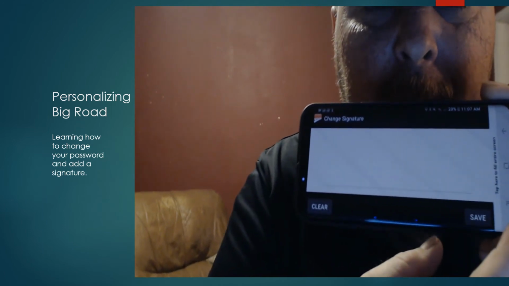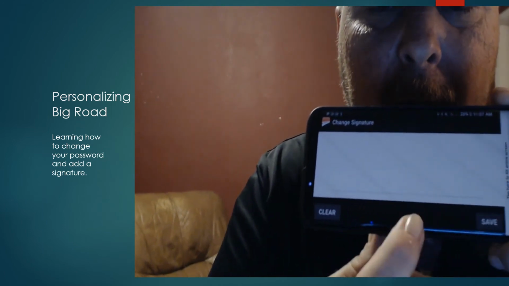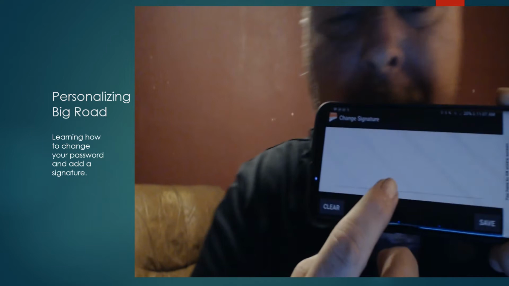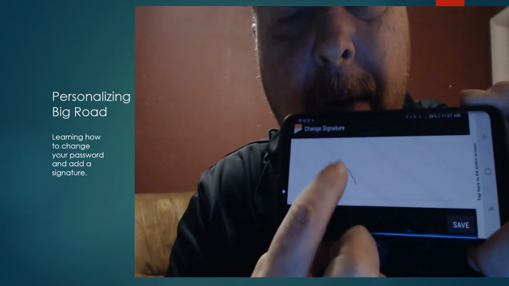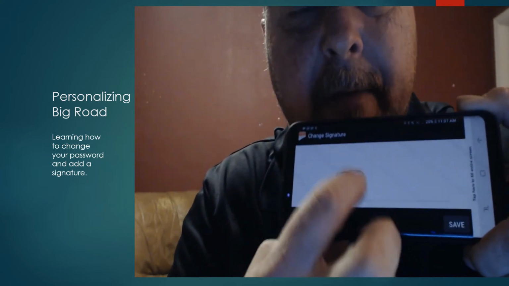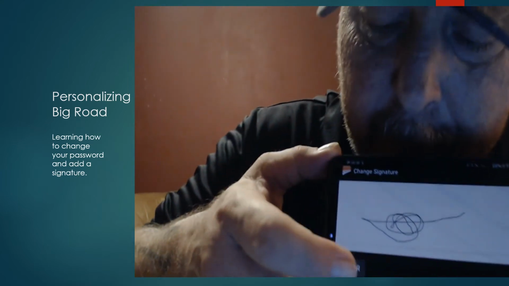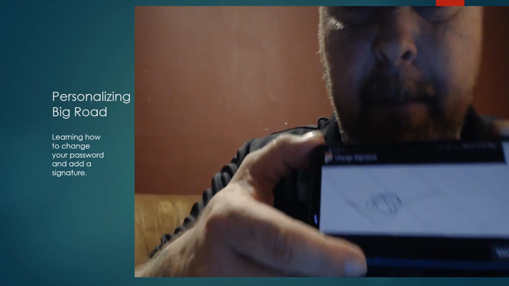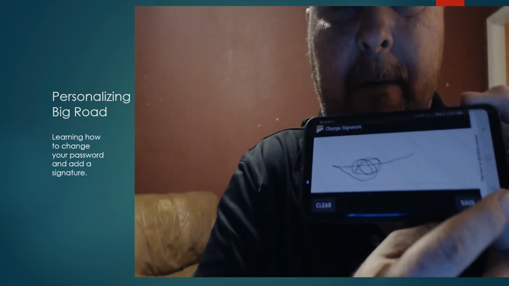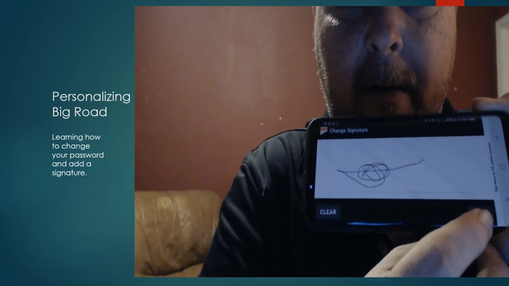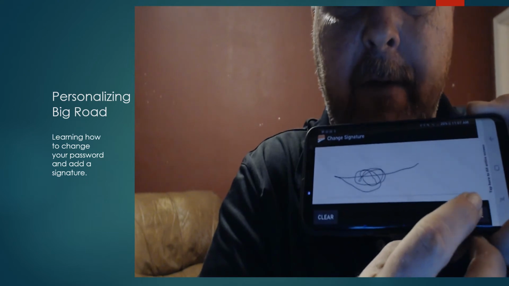Now you do this by simply writing in your signature. Today we're just going to be Messy Marvin, and now this is my new signature. Okay, I went ahead and made it to where my signature looks like I'm still in kindergarten. Me and my 5-year-old now share a signature.